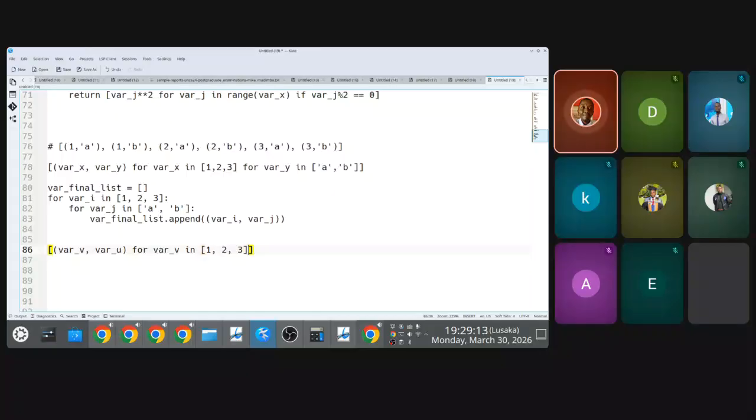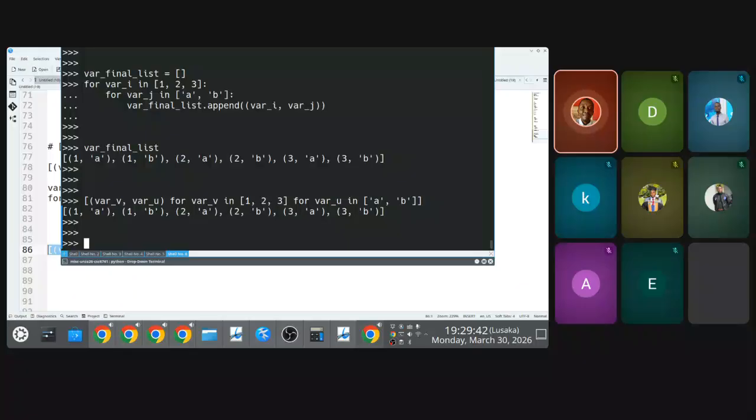But as we're doing this, we have an inner for loop, right? Every time we are looping through this, what we want to do is again loop through the inner iterable object. So for var underbar U in this list here, A and B. Right? So in essence, this will give you the same result. Much more elegant way of doing this.